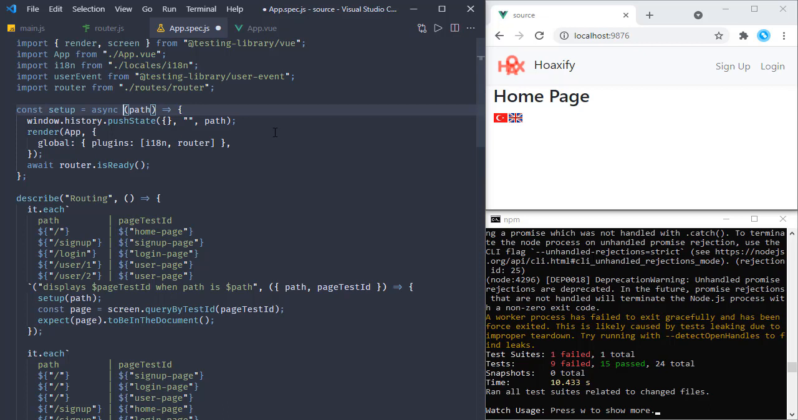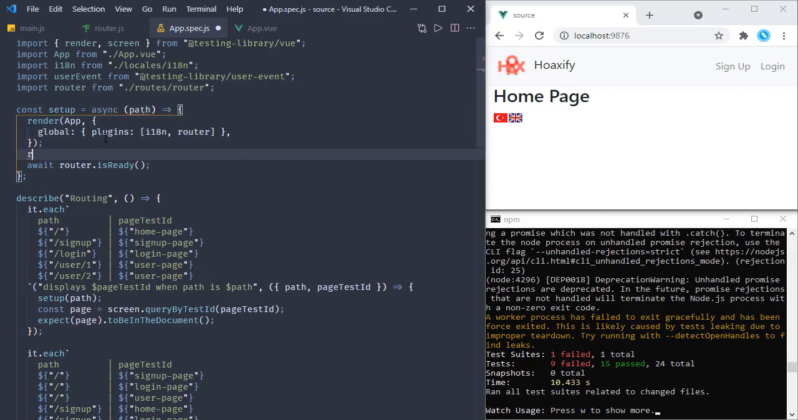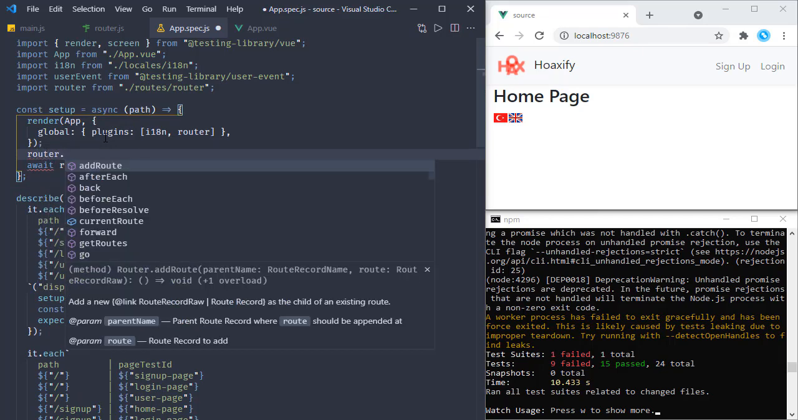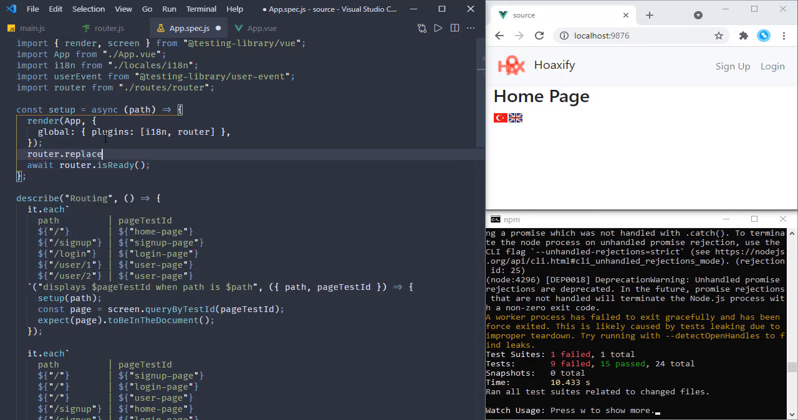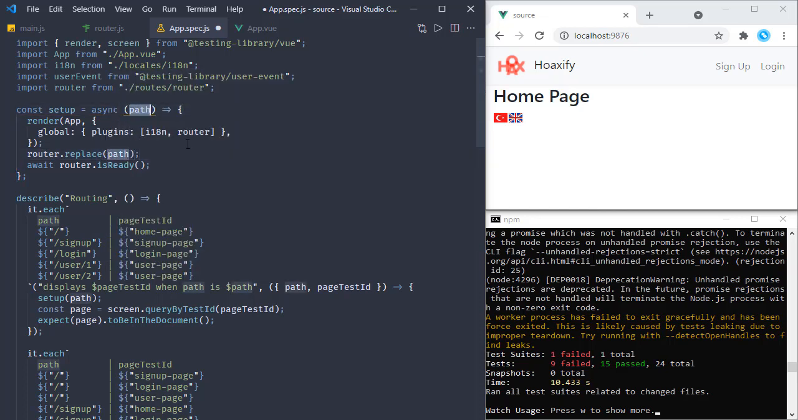But also we are not going to use this window history push. Instead, we are going to use, after render, we will call router, and we will replace the path with the one we are having as a parameter. So for instance, we will be opening the sign up page, login page, so this is going to be updating router's path and waiting until the router is ready.